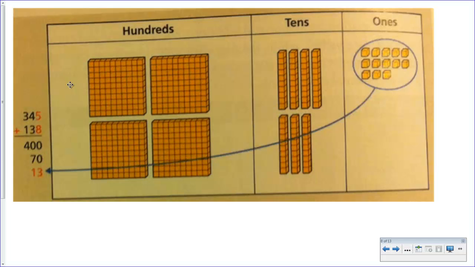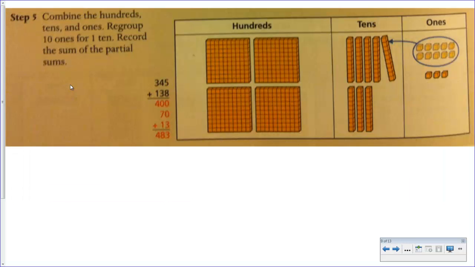We've got 13 down at the ones, and finally the last thing we have to do is add them up and basically just keep track of your columns. You've got 3 ones, you've got 8 under the tens, and you've got the 4. So you can see that that's the last step, and I say combine the hundreds, tens, and ones. You have to regroup the 10 ones for the 10, so that's here, and then record the sum of the partial sums, and these are the partial sums in between.